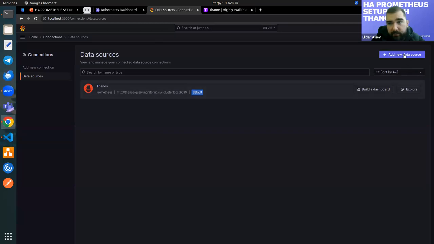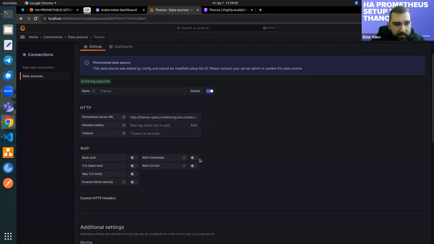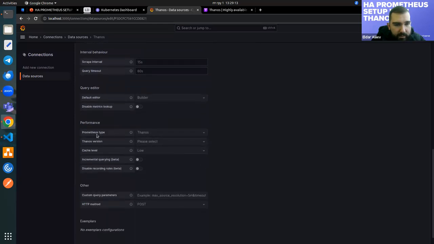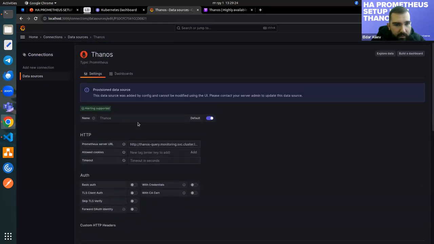Now, how the data sources for Thanos are configured. We will use the internal URL and point to the Thanos query component. There is no authentication here, no TLS. Then we select the Prometheus type as Thanos, and here we can select the version. The rest of the stuff works in the same way.